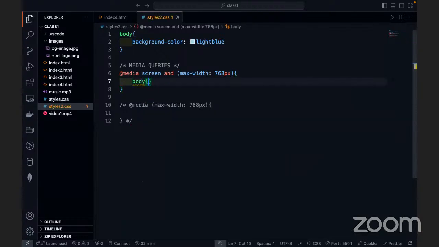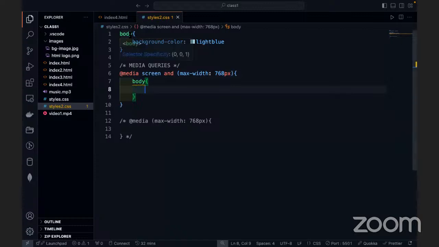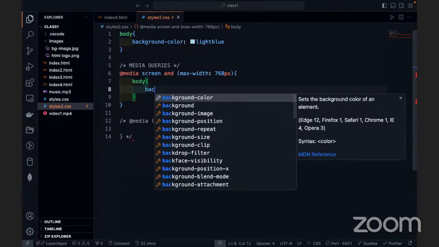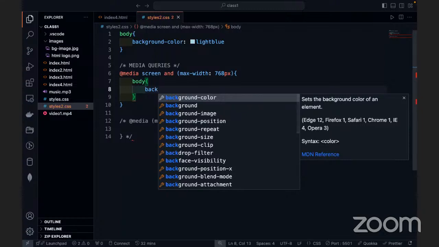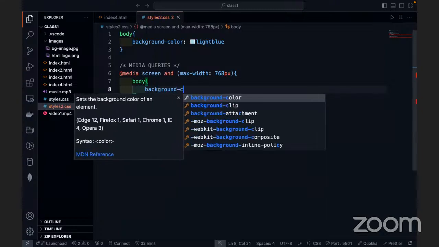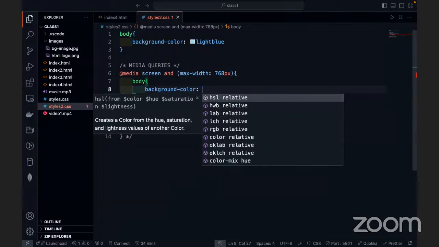So you can bring in your style. You can see how we do it. Initially, we just had body outside, but when we brought in media query, we brought in our body. We had given background color light blue to our body on a normal display, but what we are trying to say is that from 0 pixels of screen size to 768 pixels of screen size, we want to change the background color to green, right? Green.